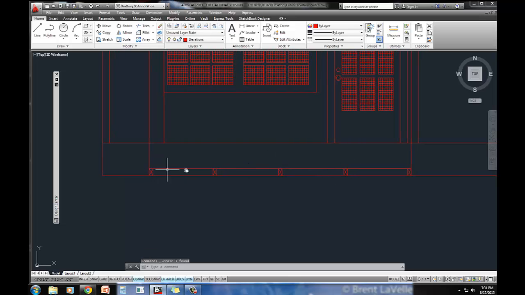Another way, you could have just used the copy command, snapped to the midpoint of that line, and then snapped to the midpoint between 2 points. No right or wrong way to do it. We're just going to go with what the book says.